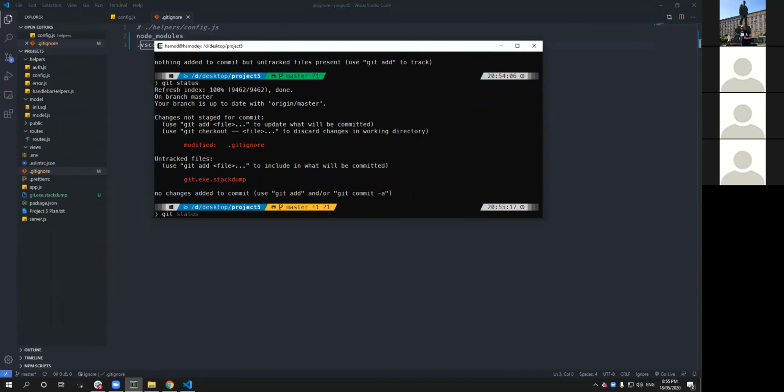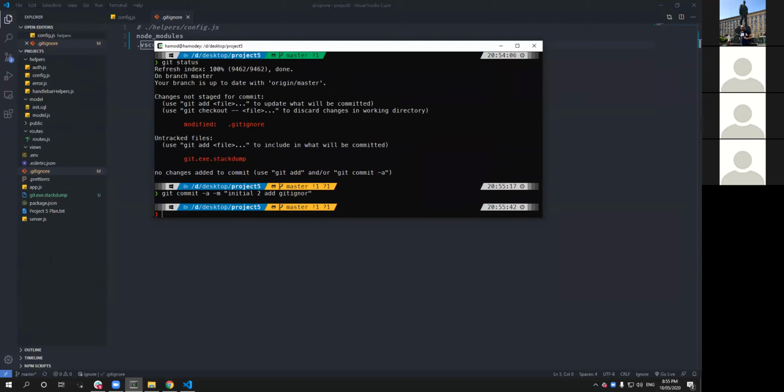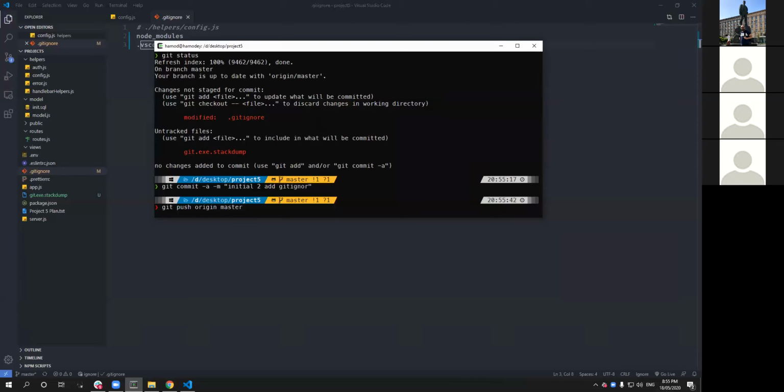Okay, git commit initial 3, let's say initial 2. Yep. Add gitignore. Now git push origin master.